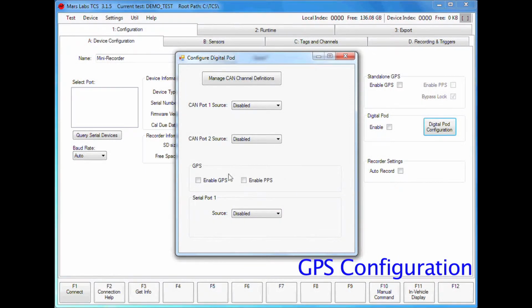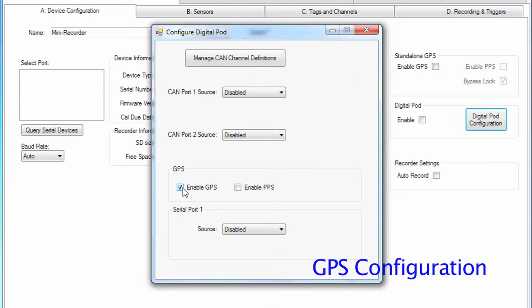To enable GPS, click on the Enable GPS checkbox. This enables the digital pod's GPS port to accept data from a Garmin LX18X 5 Hz sensor. To enable pulse per second, or PPS, functionality, click on the Enable PPS checkbox. This enables the GPS port to accept pulse per second data from the Garmin sensor.